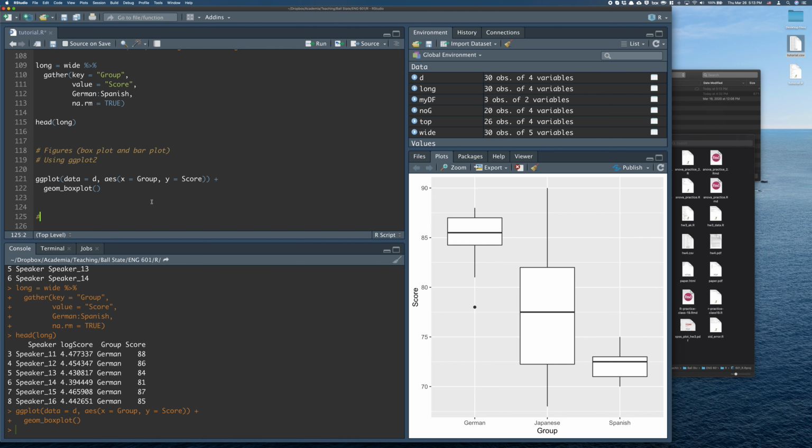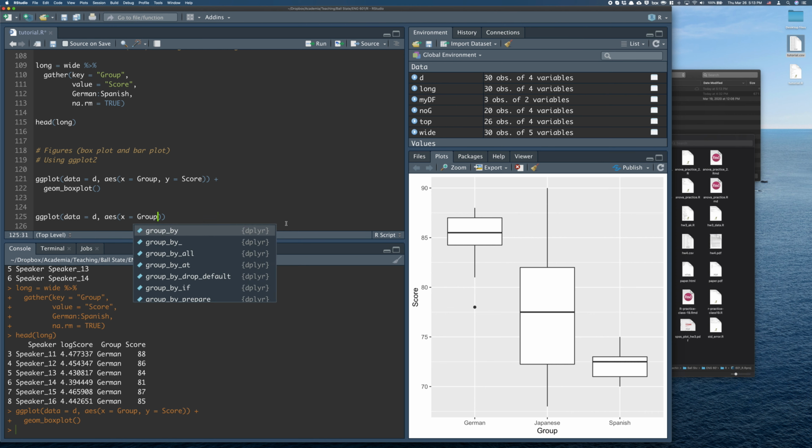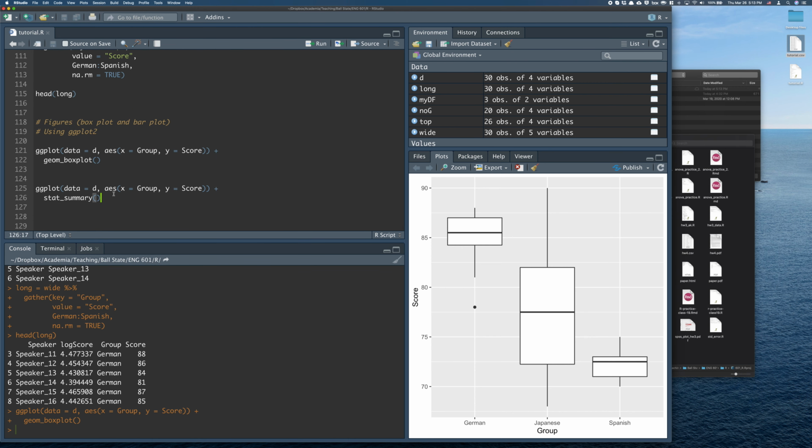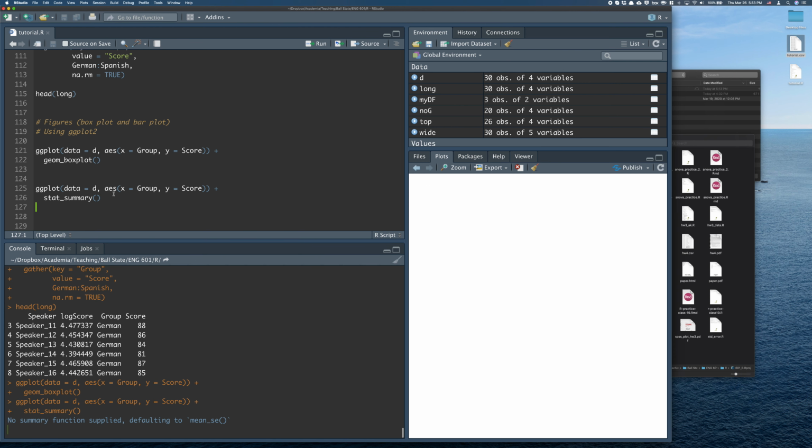A bar plot can be done in a similar way. Of course, the first layer will be the same because we still want the group on our x-axis and the score on our y-axis. And then we do the stat_summary function. Now, stat_summary is a great function coming from ggplot because it includes not only visualization but also some statistical summaries. If you run it, we'll see that we have little dots here. The dots represent the mean, and we have some whiskers that represent the standard error from the mean.